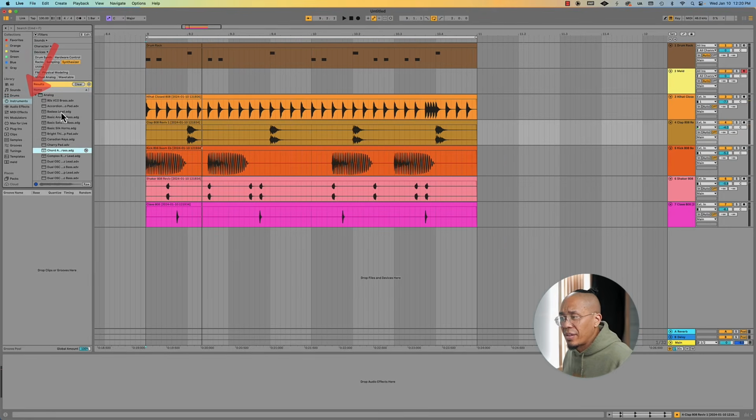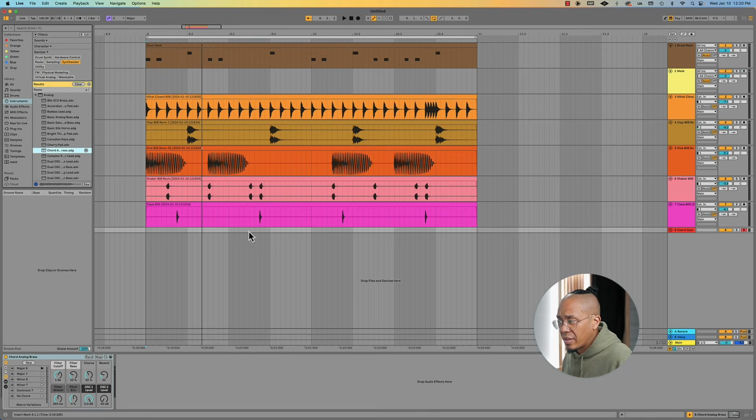All right, select the sound you want. Do the same thing, drag and drop it in. Let's test it out.